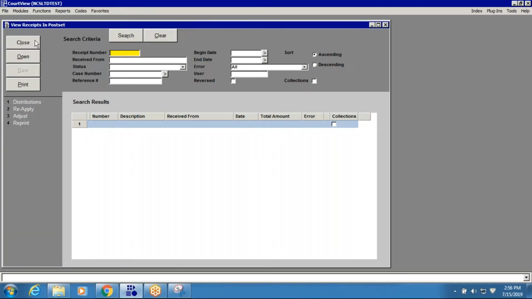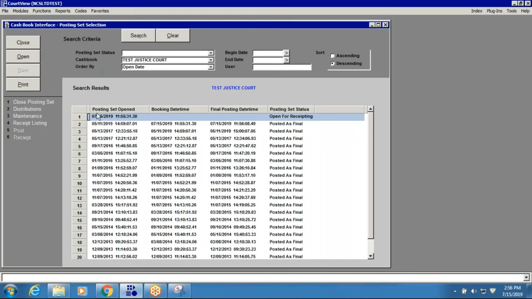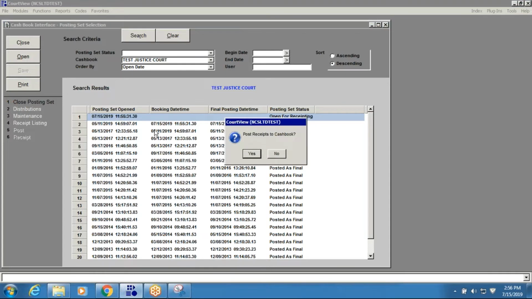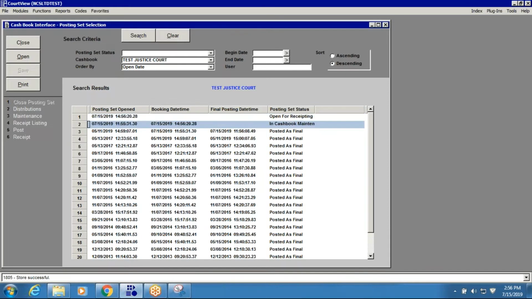So that's what we wanted to do. We're going to go ahead and close once on this and then post this as final. So we're going to hit close once. We make sure that we have that post set selected. And we're going to go ahead and do Dynalink number 1 close posting set. It's going to ask us if we want to post the receipts to Cashbook. Yes, although we don't have any in there, so it should be relatively quick. It's going to put that end of day post set into Cashbook maintenance. That is perfect. It opens up a brand new post set for us to start receipting into.